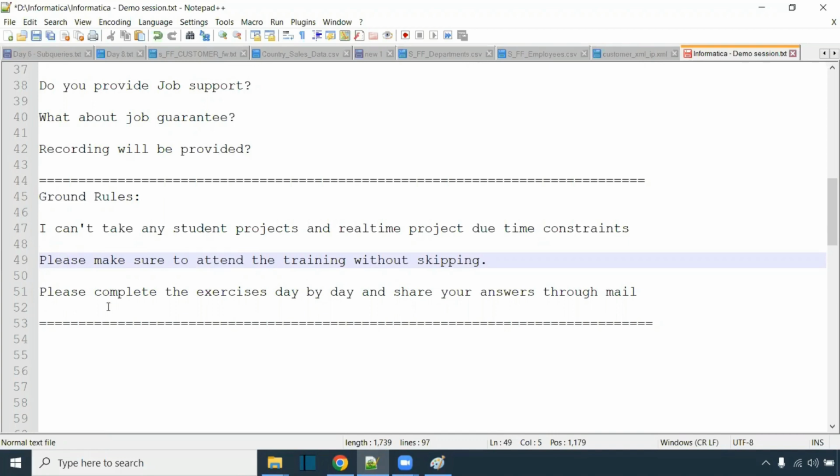And also, it is your responsibility to attend the session without skipping it. If you are skipping it, then I will send you the recording. You can watch that recording and complete the exercises. So try to attend the next day session without fail. If there is any unavoidable situation and you are not able to attend, then please inform me. We will discuss and then we will take it forward on how to proceed. But I request everyone to attend the session without fail.